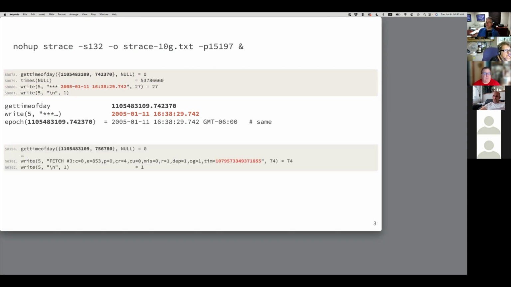But there's another spot in the same trace file, and it's not very many lines later. It's just a couple hundred lines later. And what you can see is that Oracle's printing out a fetch line, and you can see 1079, and already it doesn't match this gettimeofday value. So why do we get a gettimeofday return value of 1105, but Oracle's printing 1079 and some stuff into the trace file?